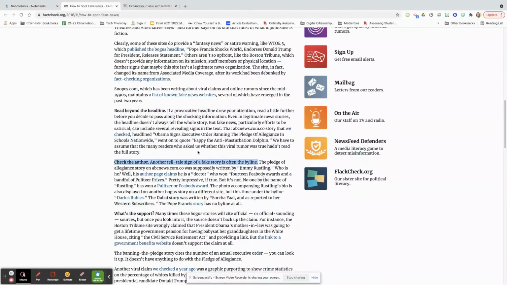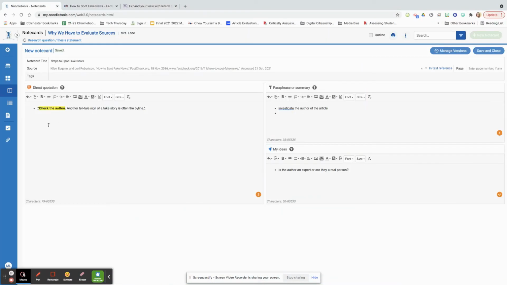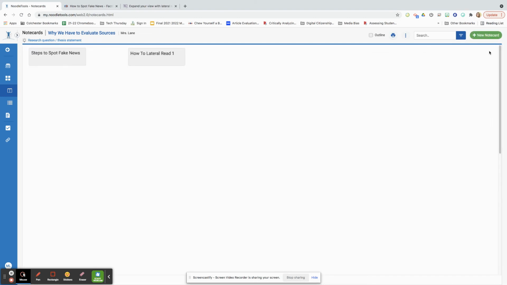I can also go back to the other part of the article and pull more information. I would copy it, paste it into the direct quote, and then add to the paraphrase or summarize, and then click on my ideas. When I'm finished with this, I will save and close. And what you'll notice is this new note card will automatically go to the upper left corner of my tabletop view. So I will need to click the note card and drag it anywhere on this that I need. So I can organize these however I want.